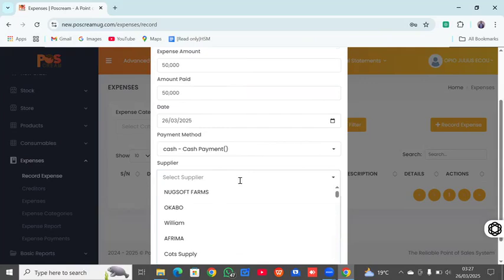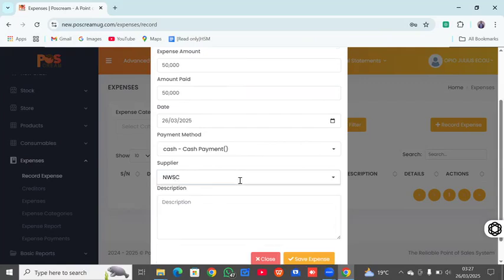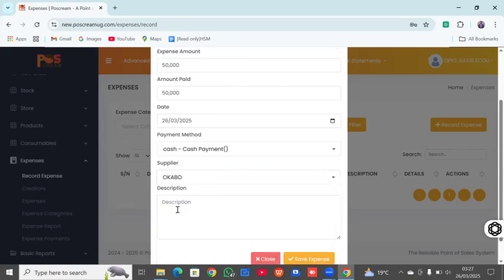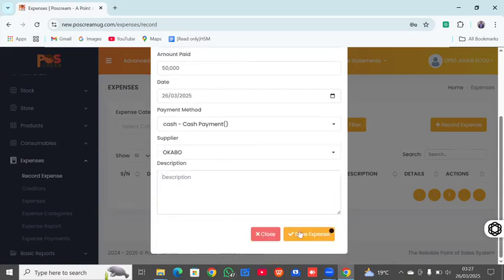A supplier, in case it is National Water and Sewerage Corporation, I'll type National Water and Sewerage Corporation there. Because that one is not yet in the system, because you have to also specify the suppliers. There's a supplier management module also here. So let's just choose any supplier here for the demonstration purposes. And then you put some description there. And then you save that expense.